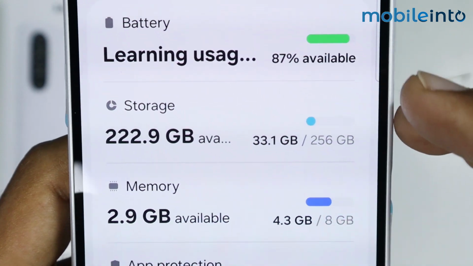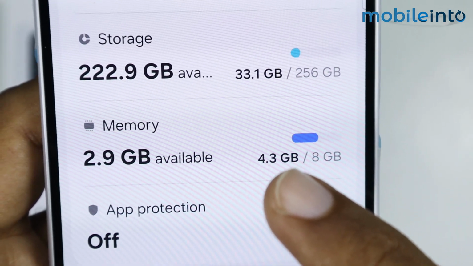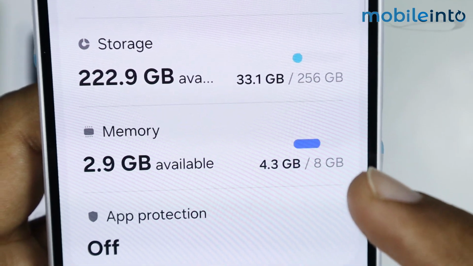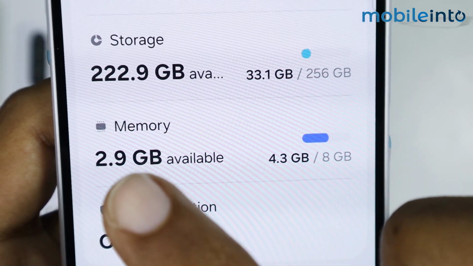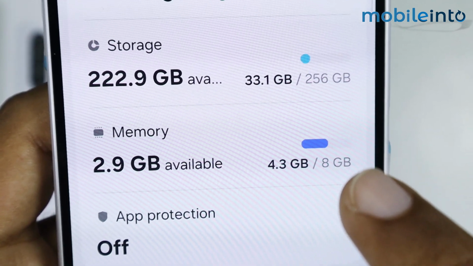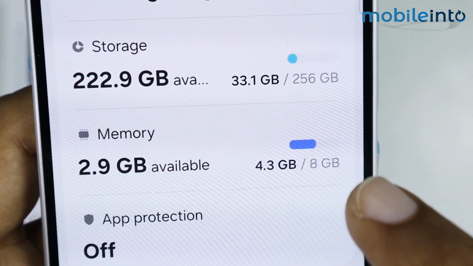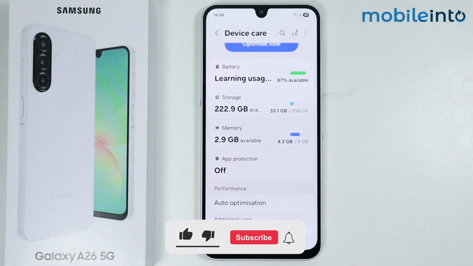And if you want to check the RAM, as you can see, we have used 4.3 gigabytes out of the total 8 gigabytes on our smartphone. And as you can see, we have 2.9 gigabytes left out of the total 8 gigabytes on our smartphone. And this is how you can check the RAM and storage on the Samsung Galaxy A26.